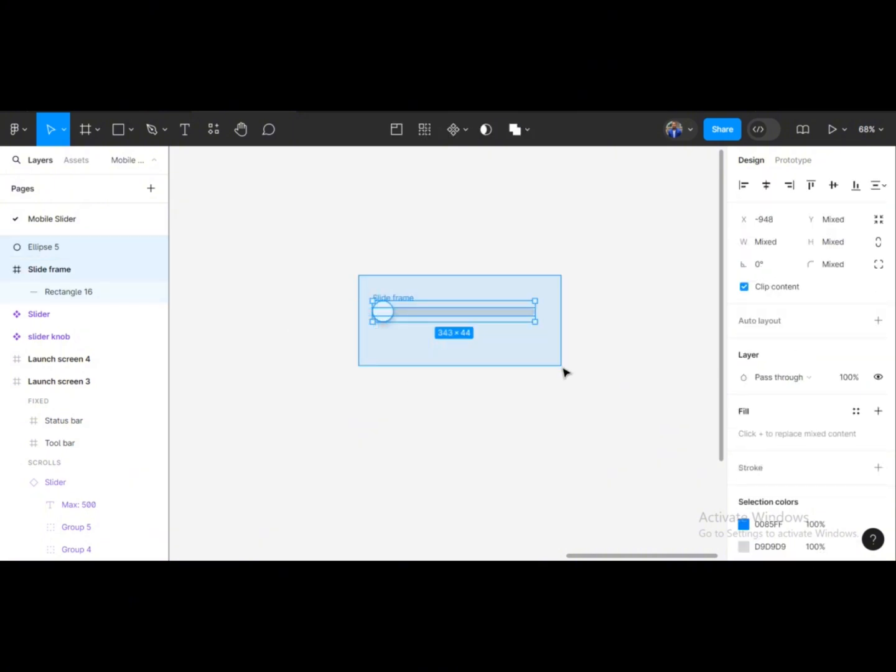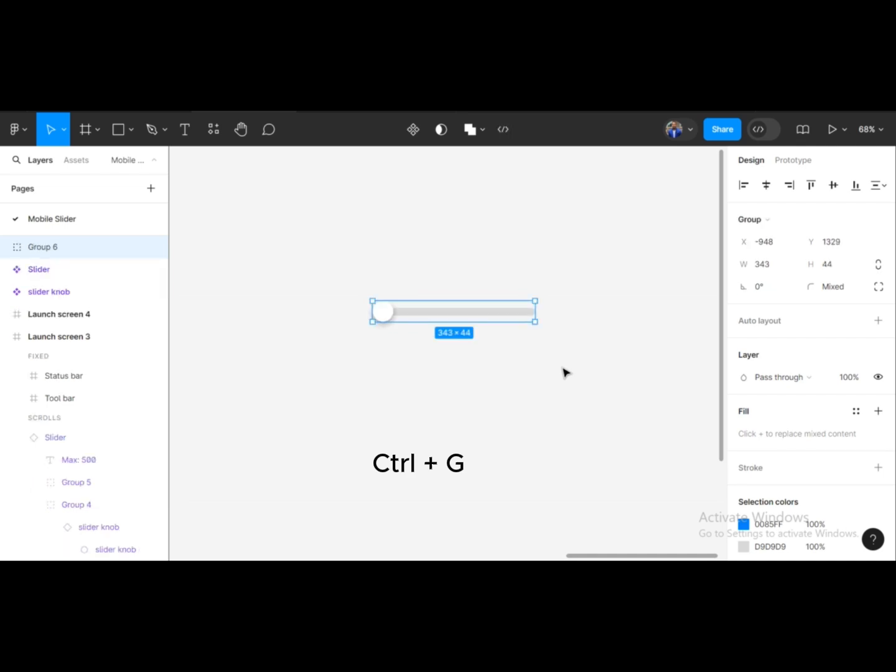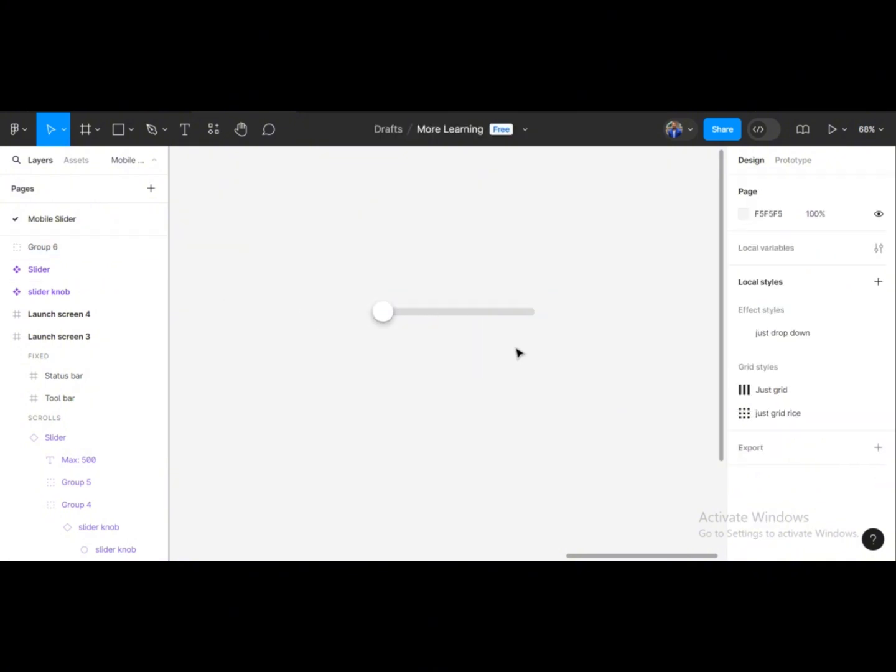Now I want to group this together. So group, Ctrl G. Now we have our first slider. Now we'll proceed to adding numbers.